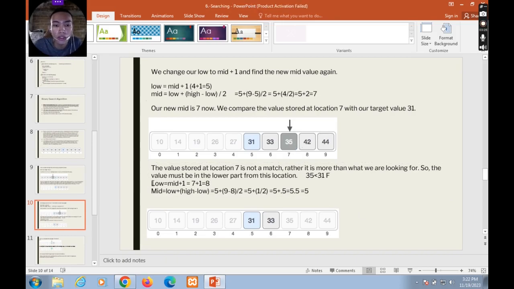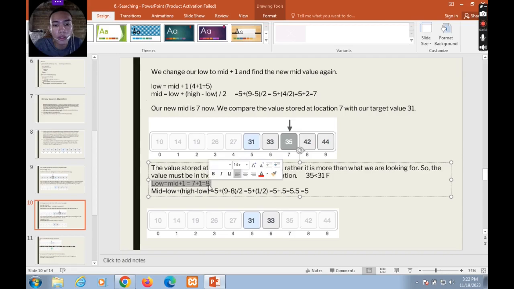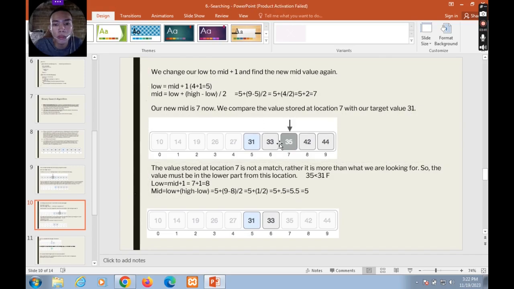Then after that, we calculate our new low, using the given formula. The low is mid plus 1. Our mid was 7, so 7 plus 1 is equal to 8. So our low is 8.